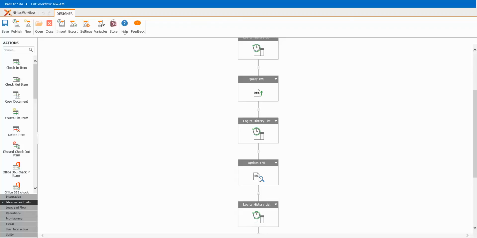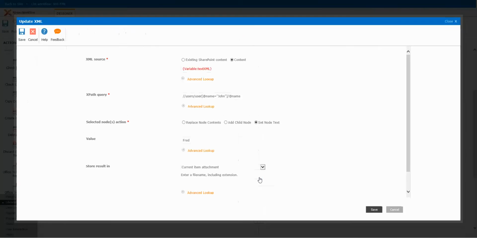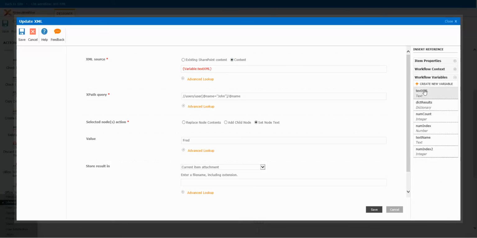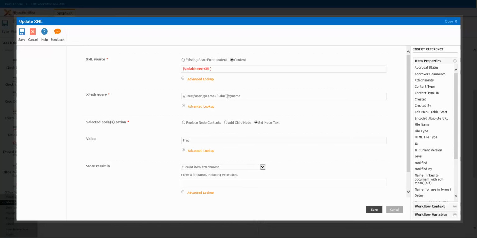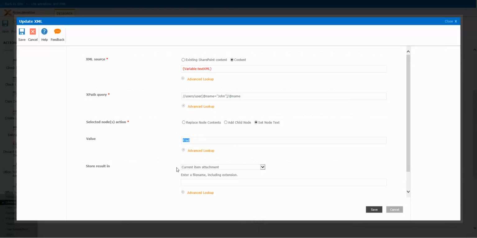Now what we're going to do is update the XML. So this is another action that now allows you to actually update XML data. So that's pretty exciting. Again, content, inserted my variable in here by just clicking on that text XML here. Here's my XPath expression. So I'm actually finding a user node where the attribute is equal to John, and I want to come back with the name attribute, because then I'm going to set the node text and I'm going to change it to Fred.